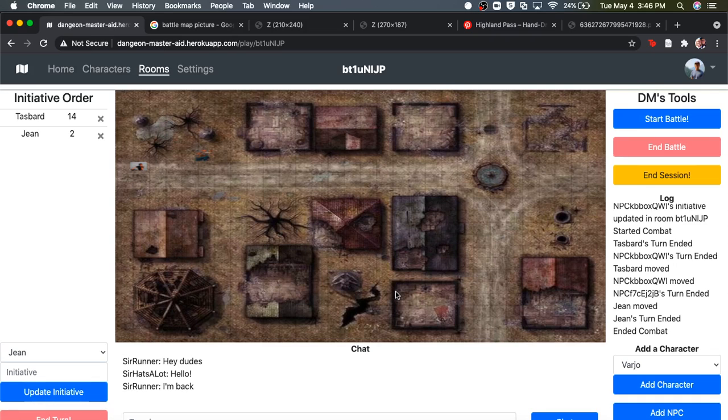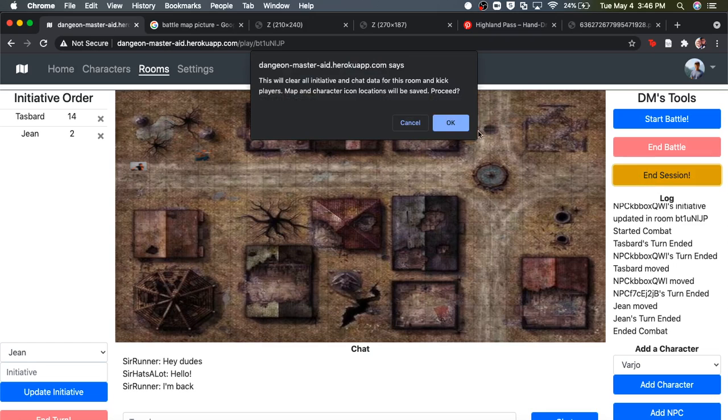The final thing that you can do with a room is just straight up close it. That'll kick everyone out. You'll be prompted to make sure that you know that the whole initiative list and everything will be removed, and the chat list will be deleted if you leave the session or if you press end session. So it basically blows the whole thing up and gets rid of all the data, but you will not lose this map image or the name of the encounter or the notes that you saved originally.